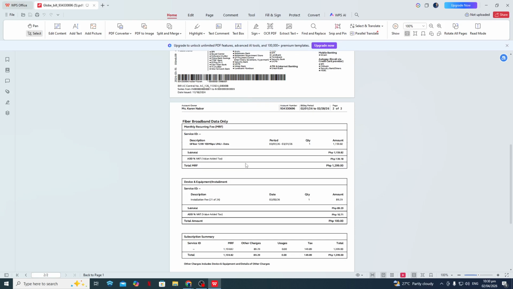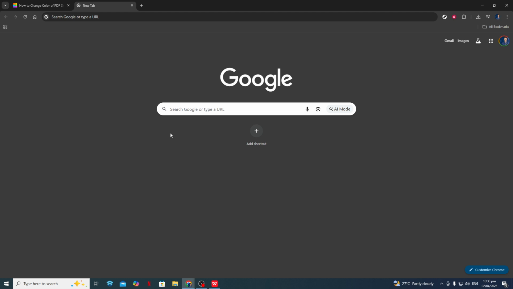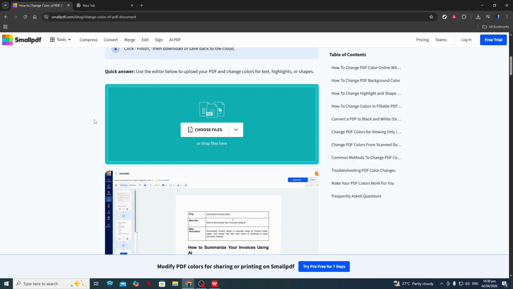If your viewer is only darkening the page for accessibility or night mode, turn off any replace colors or dark mode setting to reveal the document's real colors. That alone may give you the white background you expect without altering the file permanently.